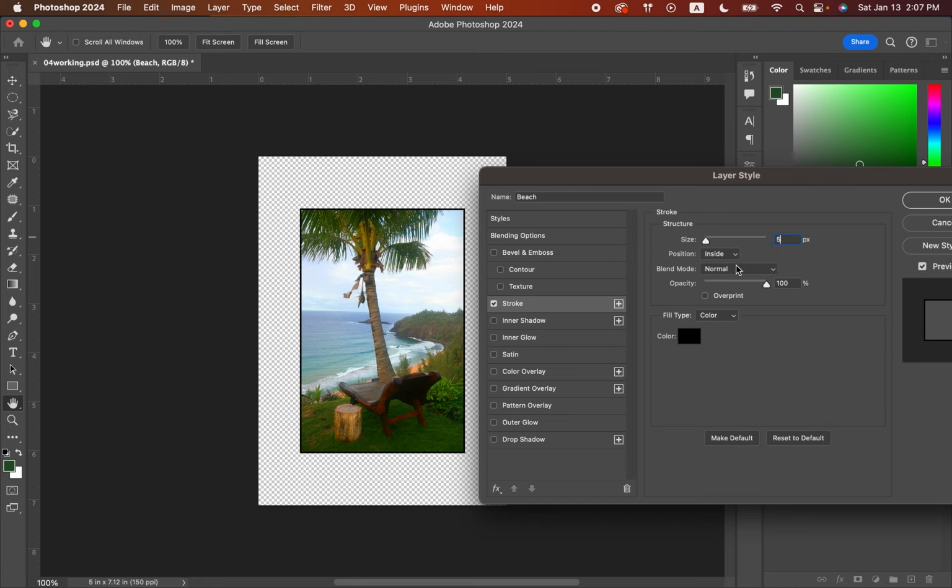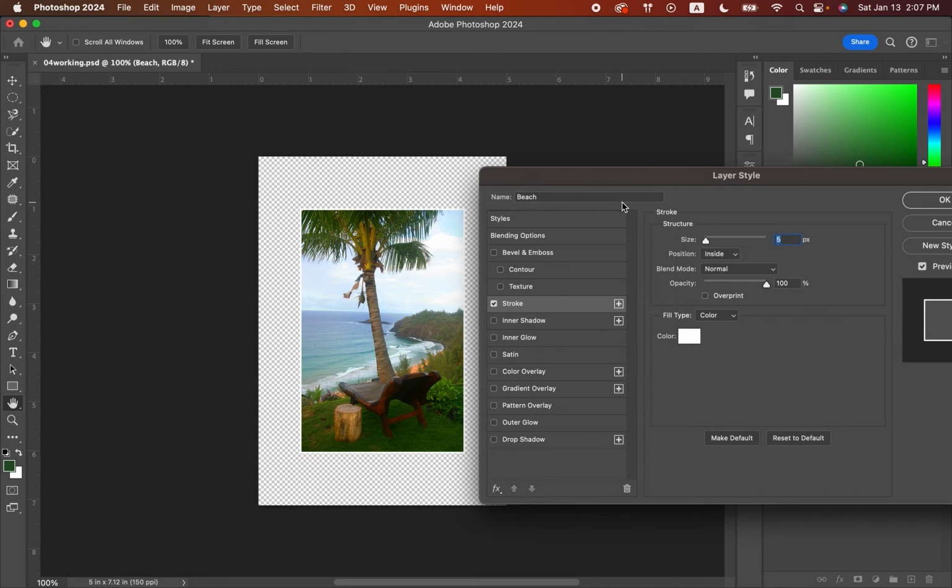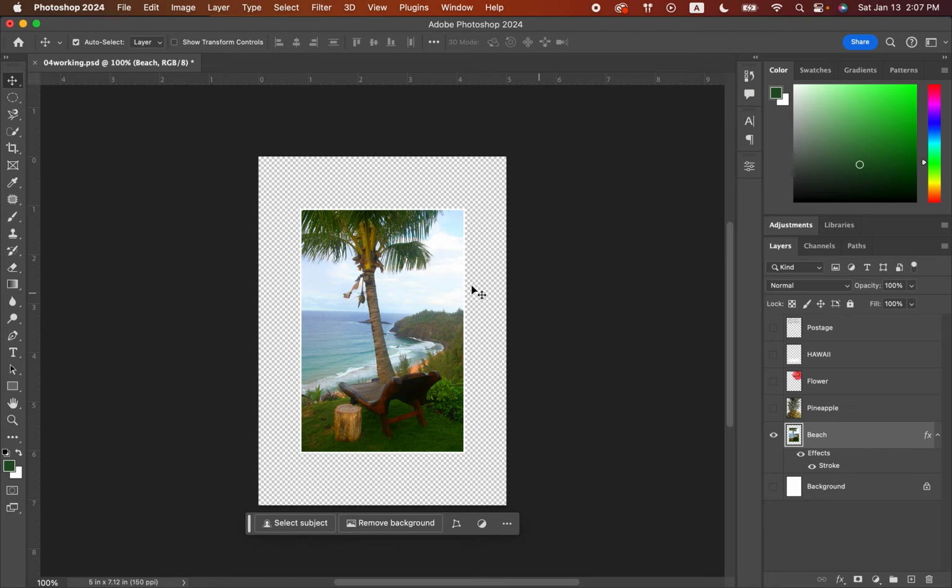Position inside, blend mode normal, opacity 100, that's all good. Now we can change the color to white, and we're going to click OK. So we've got a little white border, which makes this look more like a Polaroid.